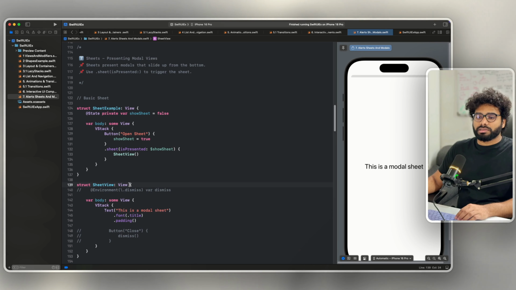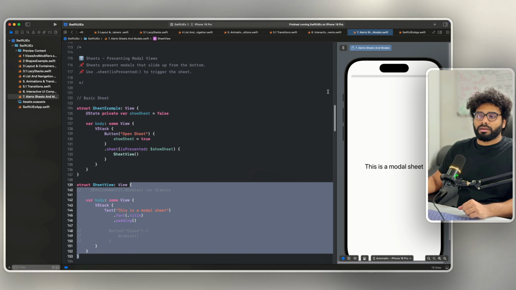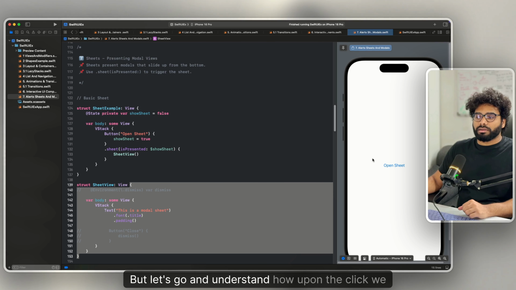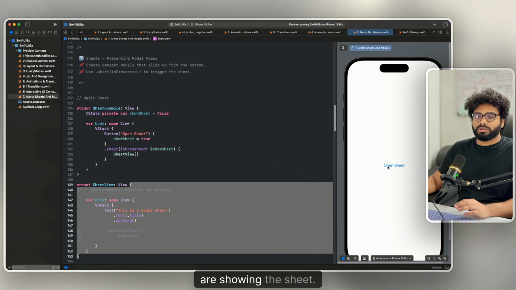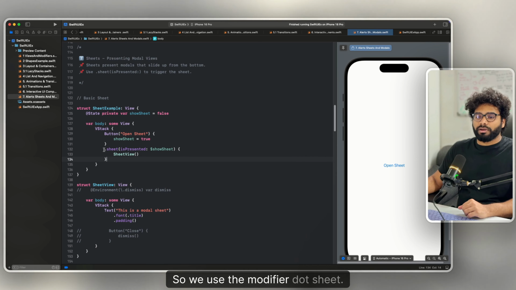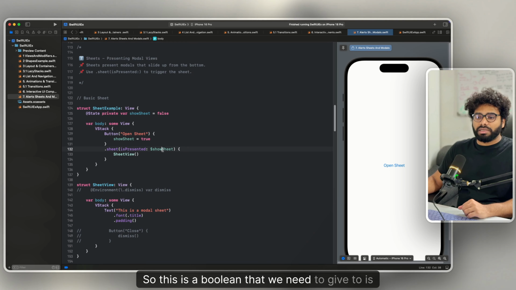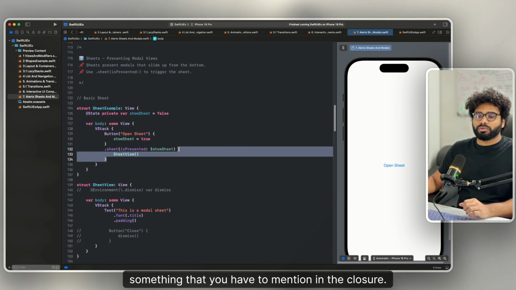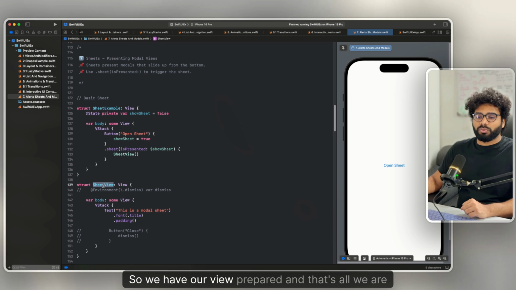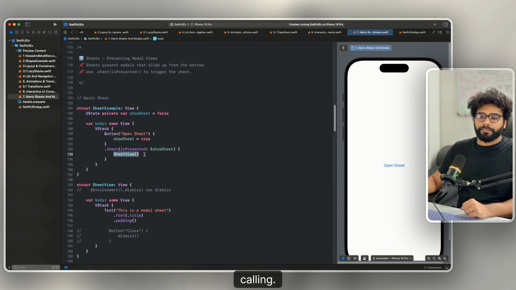We'll come to this view in a second, but let's understand how upon the click we are showing the sheet. So we use the modifier .sheet. It's a simple state property where we have showSheet. This is a boolean that we need to give to the isPresented property of the sheet. As soon as this becomes true, the sheet will be triggered. And what kind of view you want to show is something that you have to mention in the closure. So we have our view prepared, and that's all we are calling.